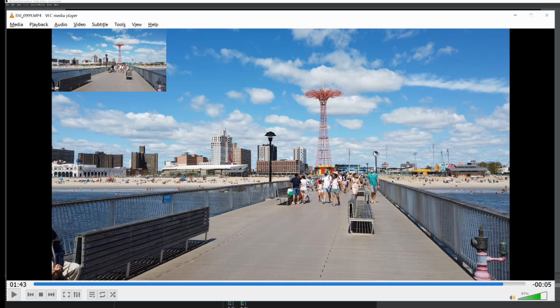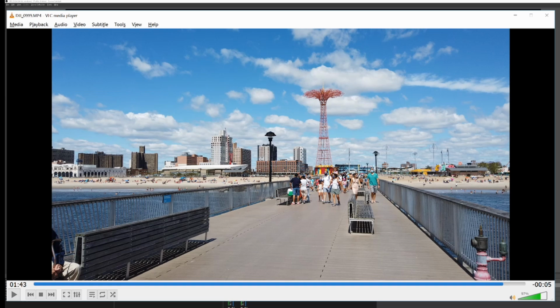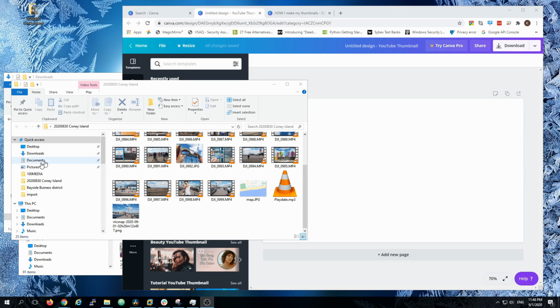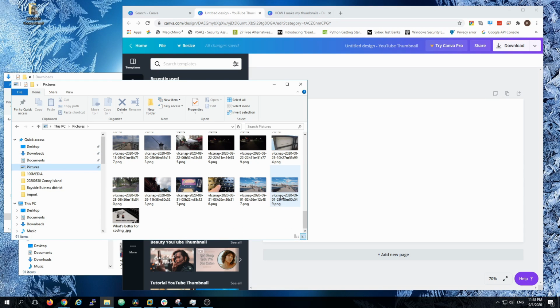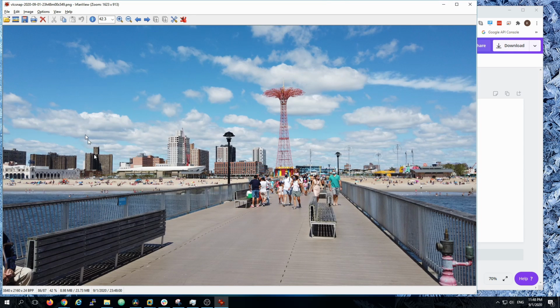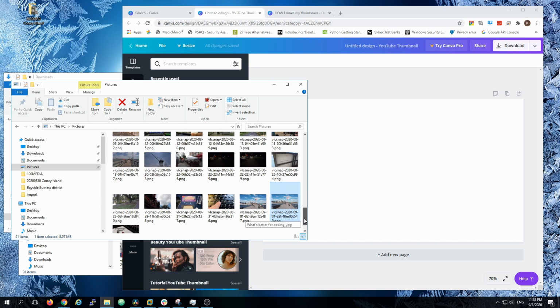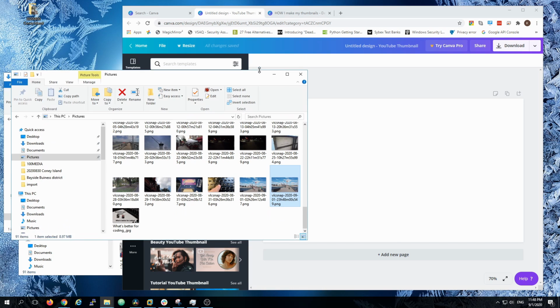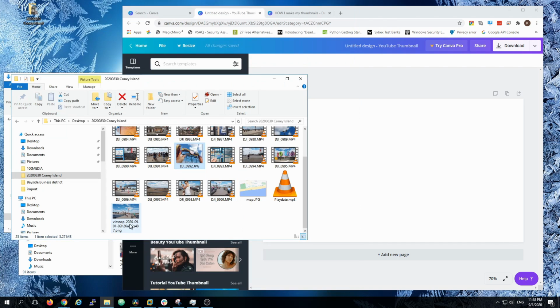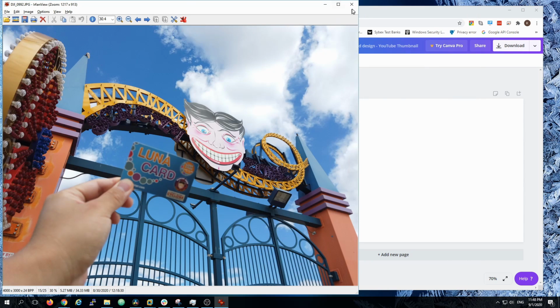Now it says it's saved to your picture location, and you go to your picture folder. That's where it's saved by default, and there we go. So this is the picture that I saved. I went to the Discord channel and asked people which one they like better between this one or this one, and people said this one is better, so I'm going to use this one.